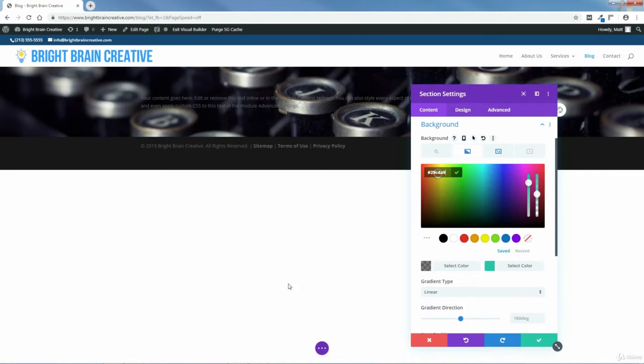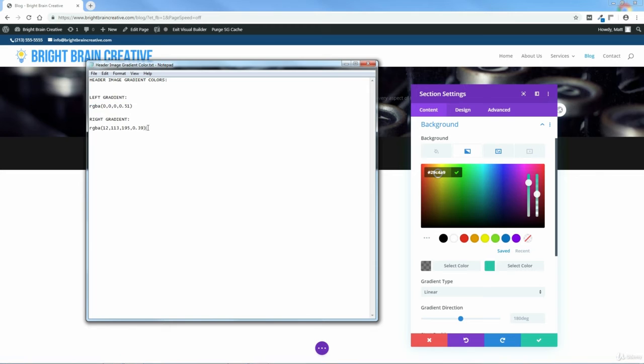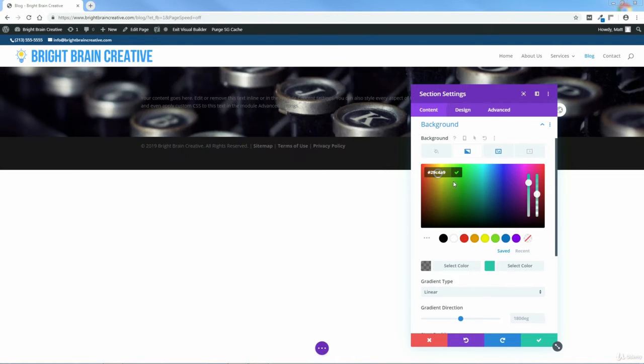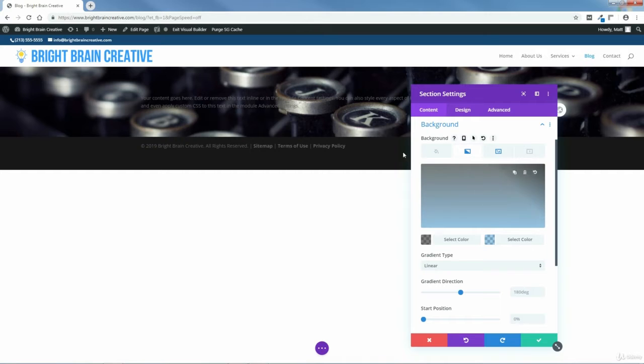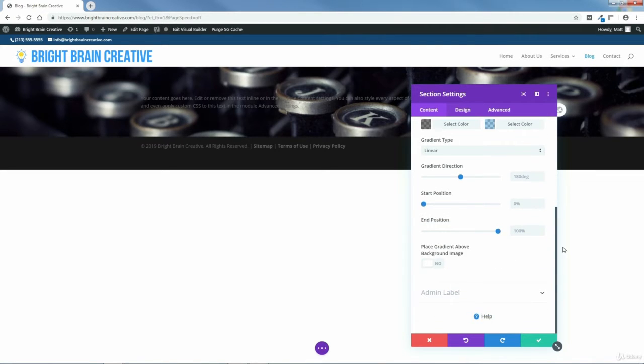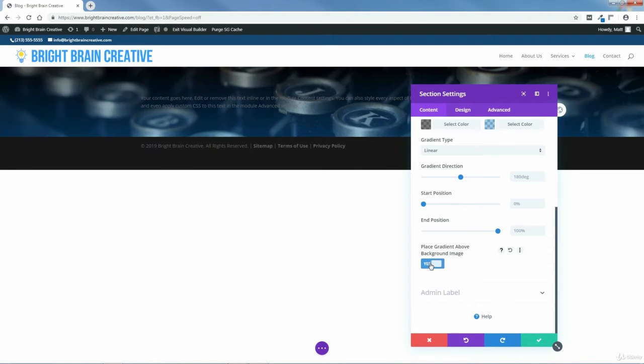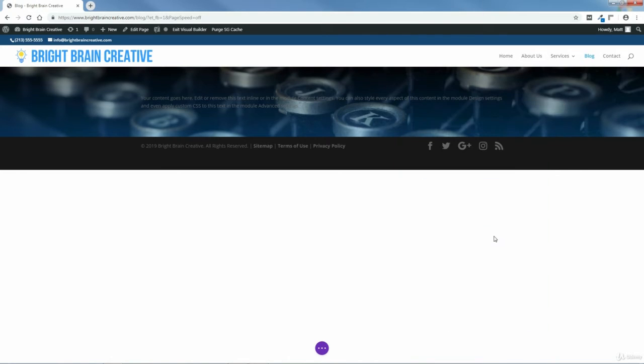Now the second color. Come back here and I'll copy this. Close this. Highlight, right click, paste, and click the green check mark. And as you can see, you can't see the color overlay. That's because we need to scroll down here and click this button, Place Gradient Above Background Image. So once I click that, now you can see my bluish color overlay here. So I'm going to save the changes.